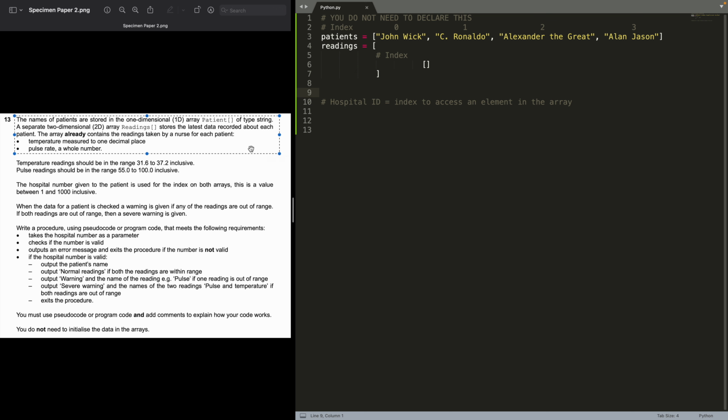What we have here is a 1D array called patient and a 2D array that contains the readings of this patient. And the readings contain the temperature and pulse rates of the patient. So for instance, think of patient, the 1D array, as a list that contains many names like John Wick, Cristiano Ronaldo, Alexander the Great, Alan Jason, and so on. That's pretty straightforward. Whereas the readings are a little bit complicated, where they said the readings contain the data stored about the patient.